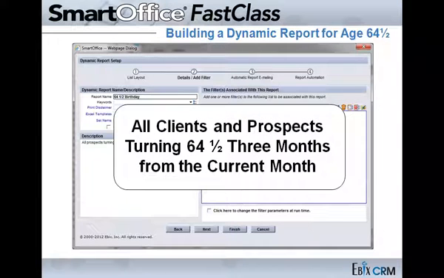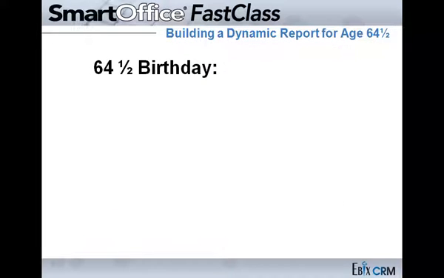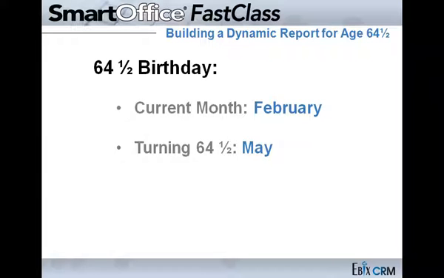turning 64 and a half 3 months from the current month. 3 months gives the advisor ample time for marketing and planning. For example, if our 3-month advance notification process begins in the current month, for this example the current month is February, then our report results will find all clients and prospects turning 64 and a half in the month of May. That would mean their actual birthday falls somewhere in the month of November. So when a prospect turns 64 and a half in May, we're notified in the current month of February.